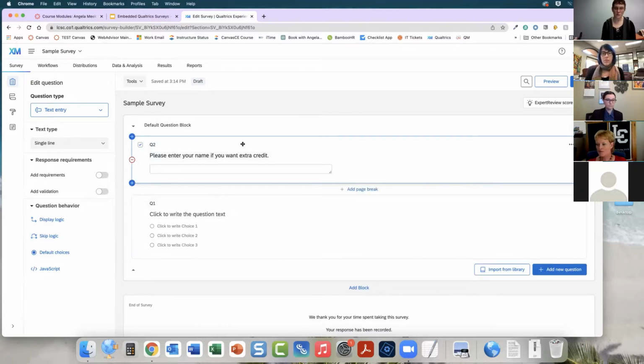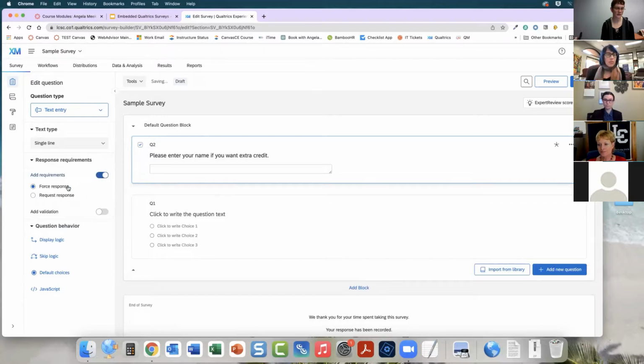Other things you can do when you have a question selected: you'll notice it's got a blue box around it. So this is the question I have selected. On the left-hand side, there are some options for this particular question. And for this one, since I want them to put their name in, I can require them to put something in this field before they can submit the survey. So on the left-hand side where it says response requirements, I'm going to turn on add requirement, and I'm going to leave it at force a response.